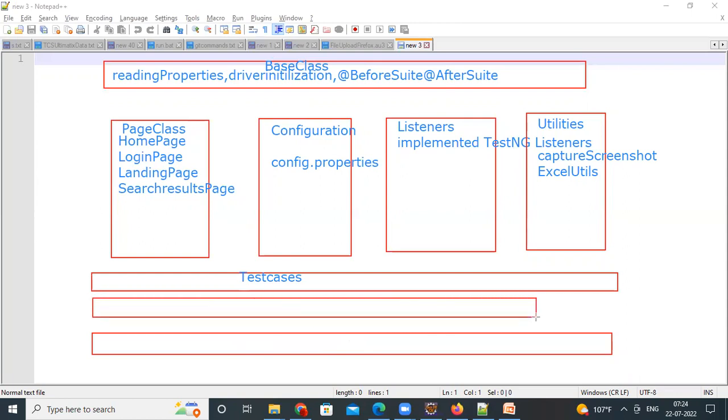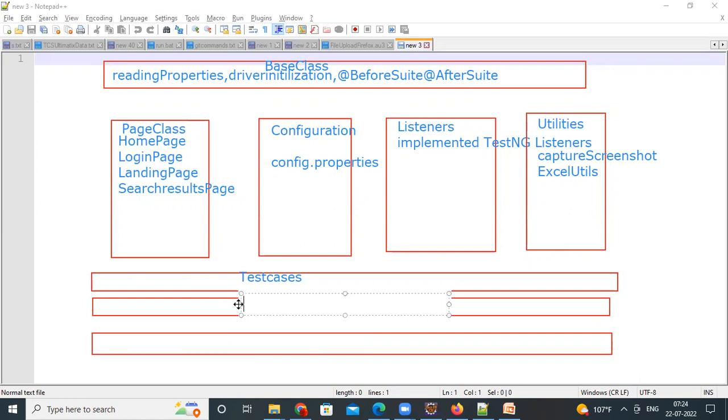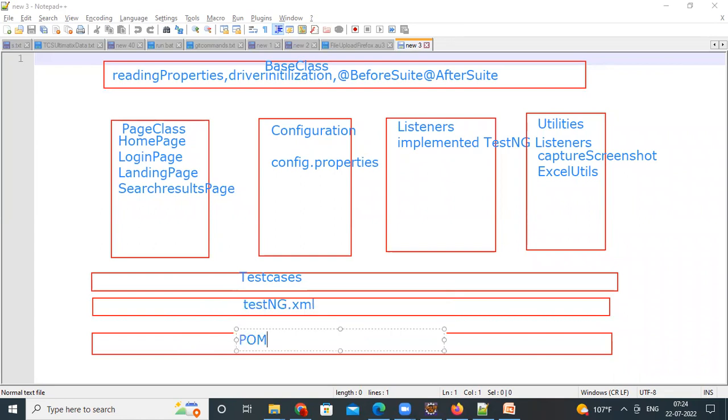So in one folder you can create a TestNG.xml also. After the test cases, all these test cases you have to run, right? That TestNG.xml we created, you remember? So then we have a pom.xml. Like this, you have all the different components.